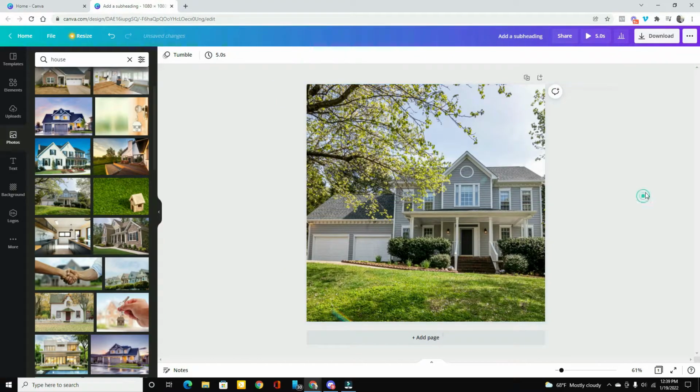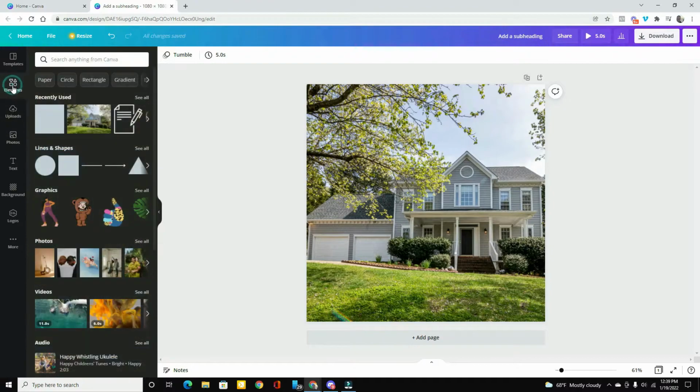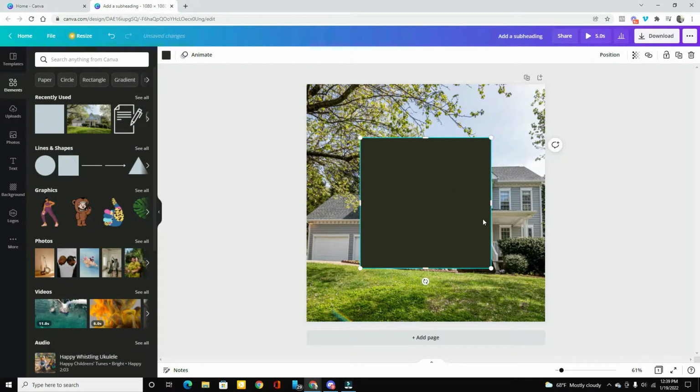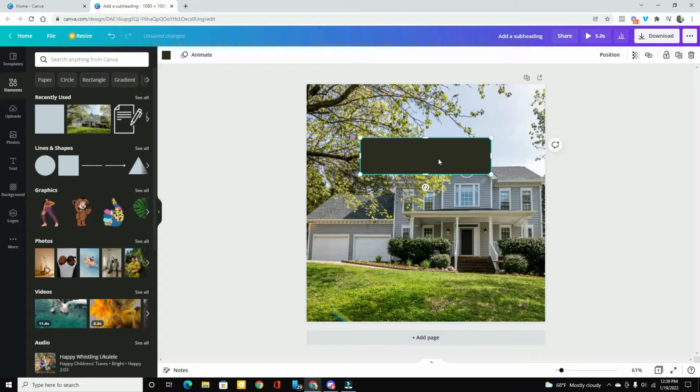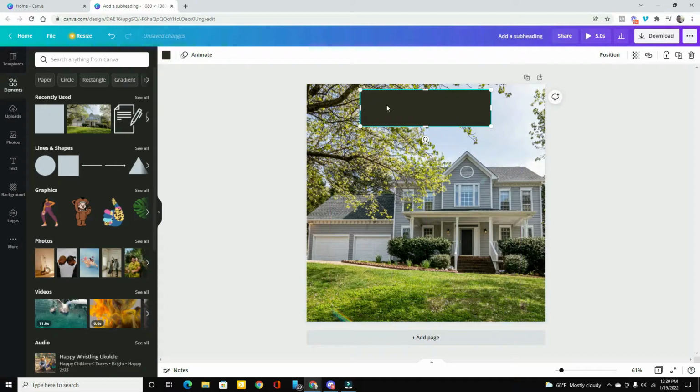Now what I'm going to do is create some blocks so that I can have my text pop out, because I'm going to put a little text in here. So I'll click on elements up here and I'll use this square right here. I can reshape it by simply grabbing that, clicking and dragging the handles. So I'm going to put one up top here. Let's go ahead and get it appropriately sized.